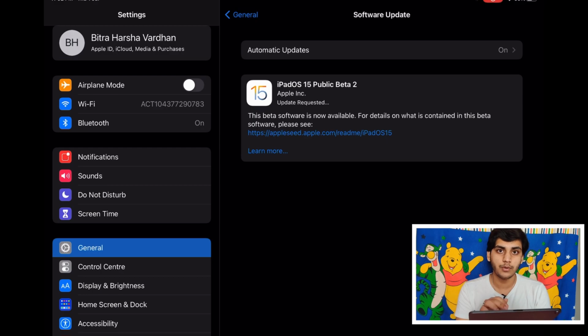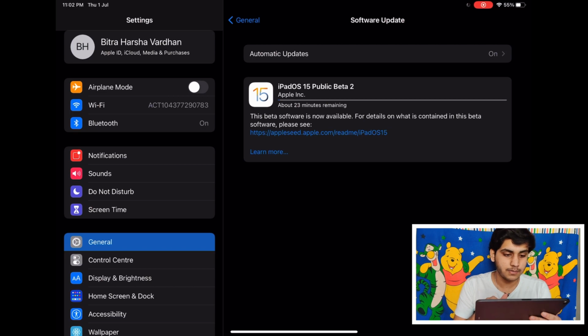You can see 4.61 GB of update is available, and just click on download and install. As you can see here, it's displaying about 23 minutes remaining. So let's wait.